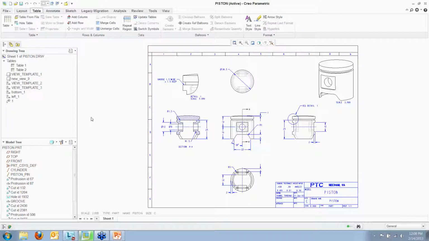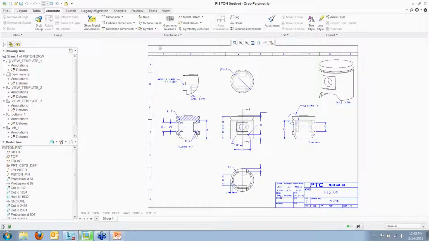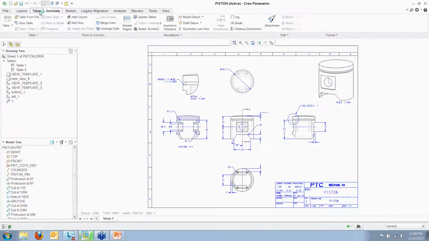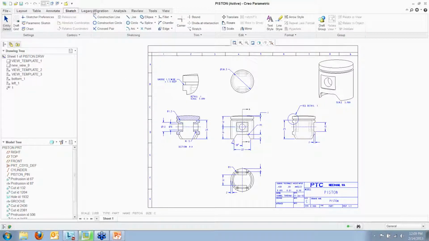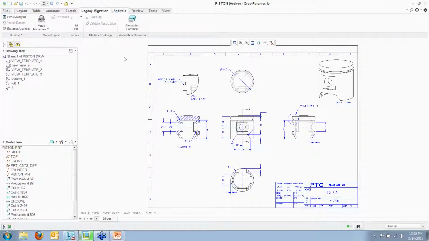Under my Table tab, I've got all of my table information, including bill of material balloons. I see a lot of people, especially new users, digging around under Annotations, looking for where to put the BOM balloons in. Those are located under the Tables tab. Then under the Annotate tab, we've got all of our annotation information, whether that be notes or surface finish or symbols or, most commonly used, dimensions, and also geometric tolerances. Then we've got things like sketch tools, legacy migration tools, analysis tools, and those other sorts of things.